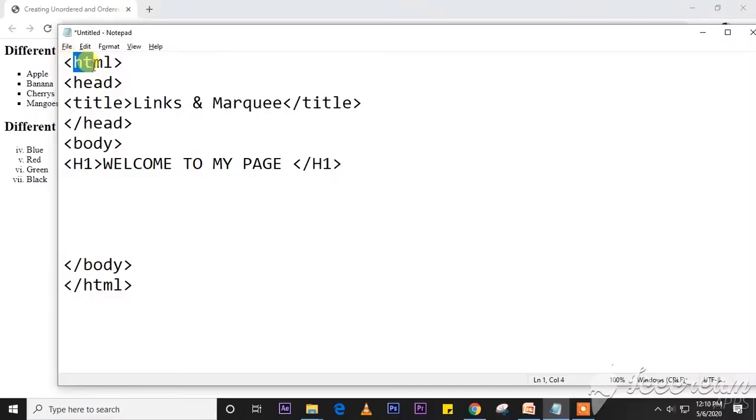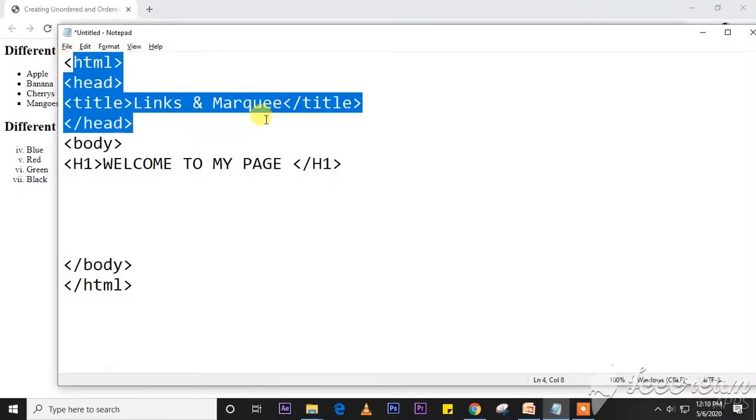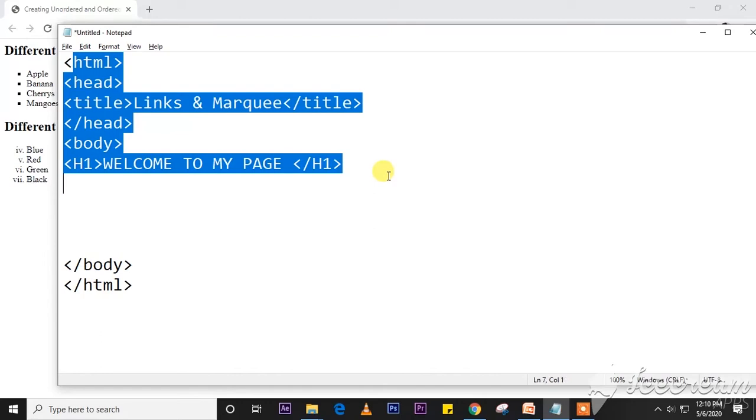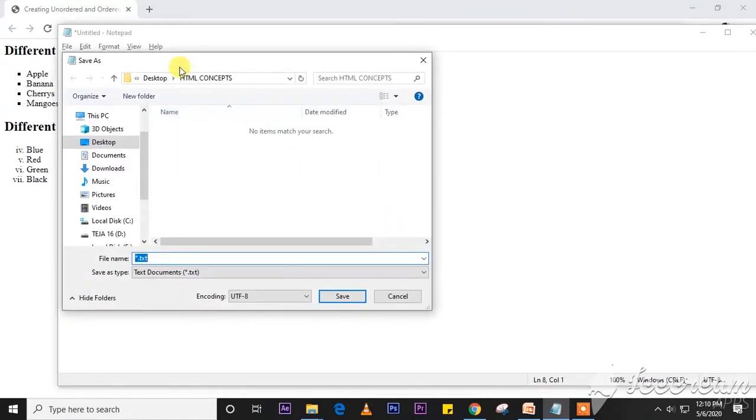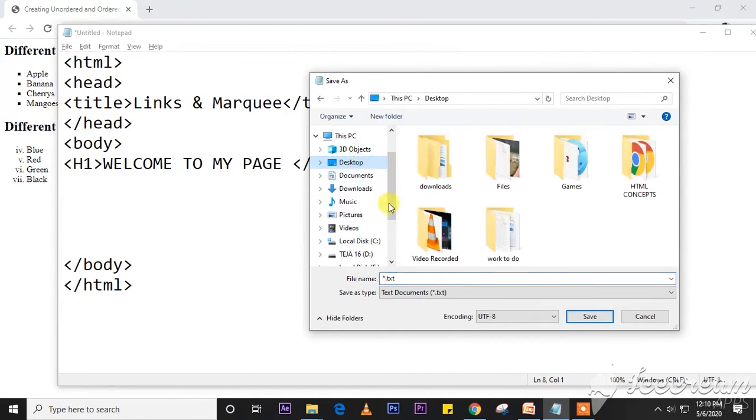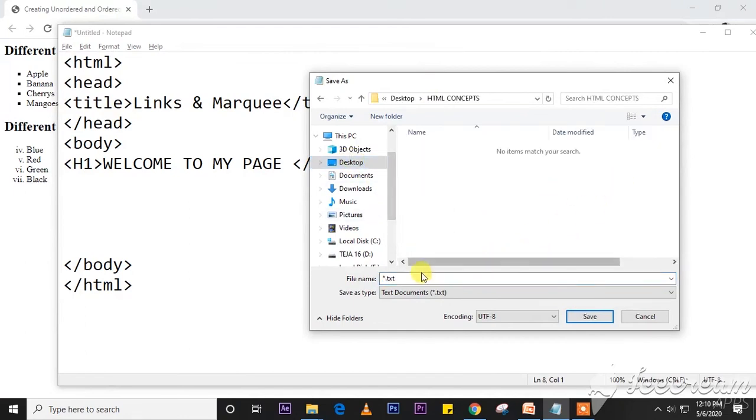Write this program like this: HTML, head, title, we are going to change here, link and marquee, head, body. First one, welcome to my page. Click on save. A dialog box appears. Select the location and write here your file name. I am writing here link.html.